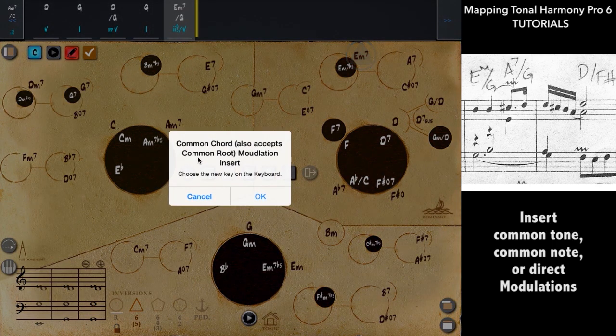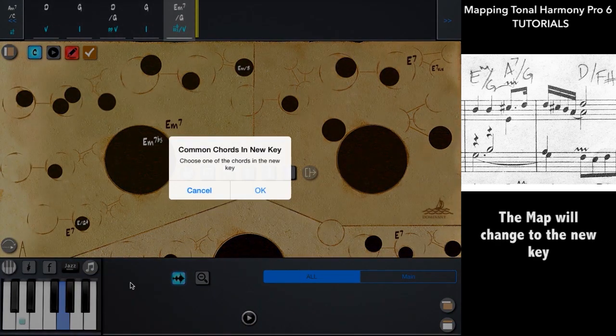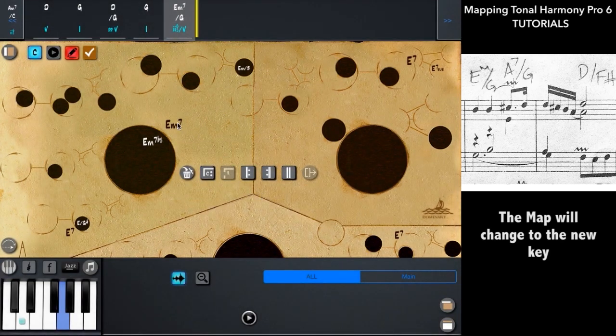The keyboard panel will automatically open so you can select the new key. In this case, it's D. Mapping tonal harmony then finds all functions with the same root and chord scale for common chord modulation, and also includes functions with the same root for common tone modulation. If there are no common chords or tones, it will decide it is a direct modulation.